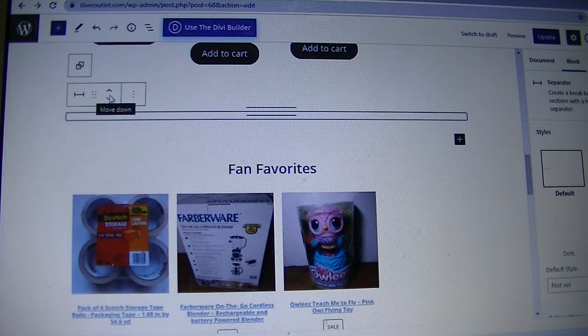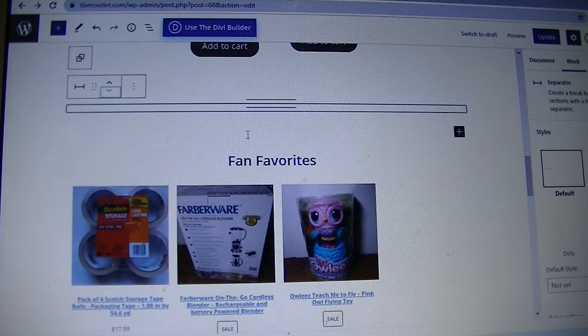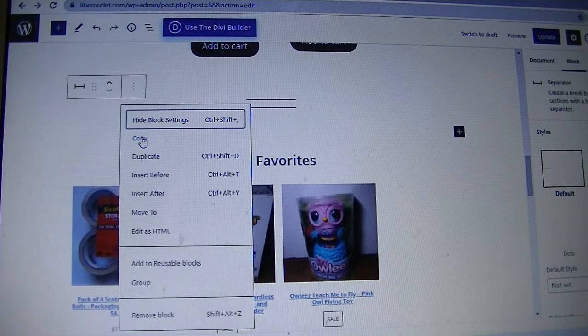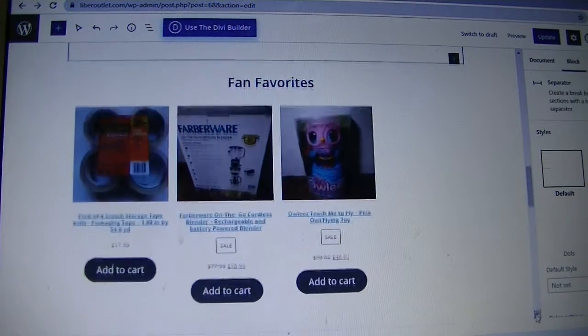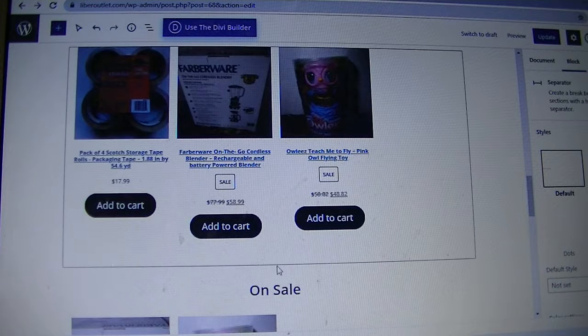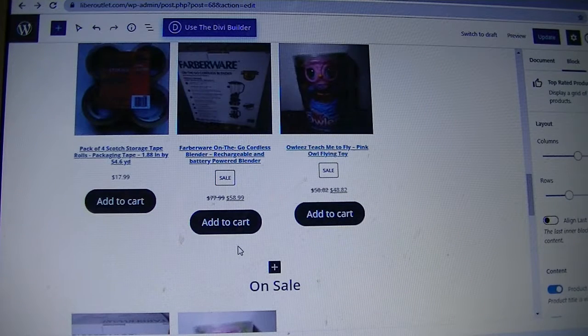So it's not allowing me to move it down. Move it up, but not moving it down. It's not going to go any further. So pretty much what I'm going to do here, let's see if it's giving me option to move to, but it's going to move the whole thing. Okay. So maybe move to.